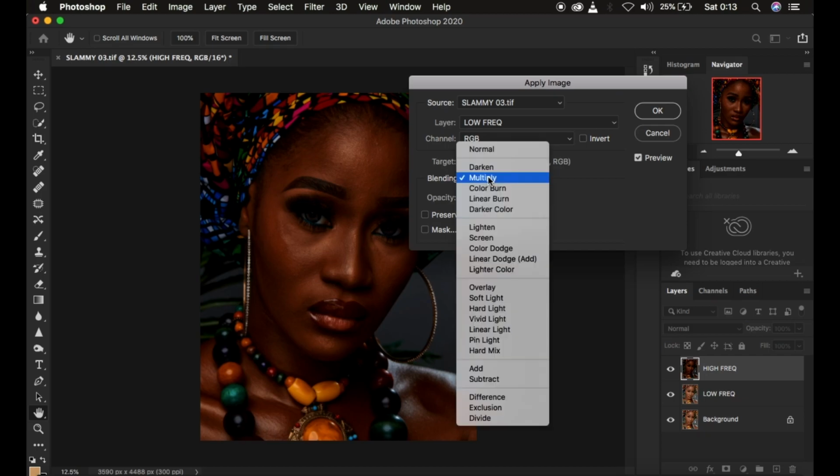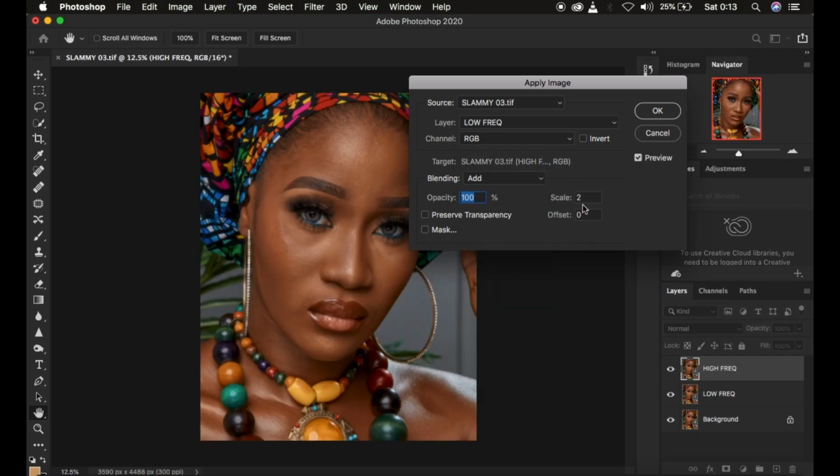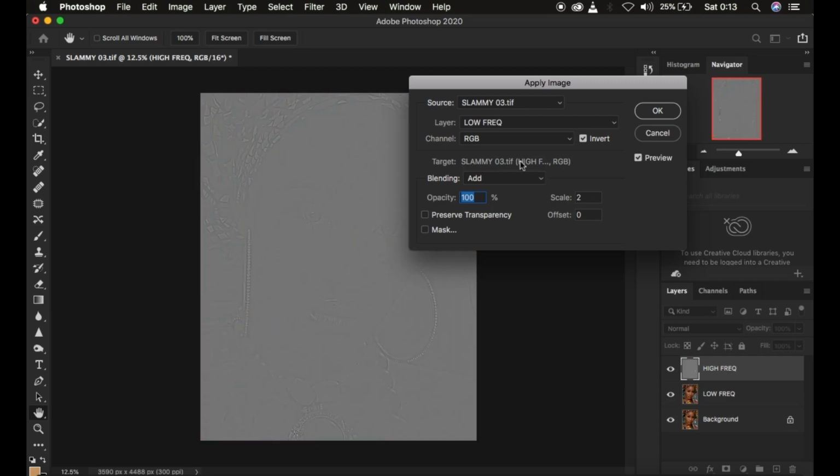So I'm just going to change the blend mode to Add. The scale is 2, offset 0, opacity 100%, with preserve transparency and mask not checked, and make sure you turn on the invert option, and you can see the textures are now on this gray layer which is lacking colors.